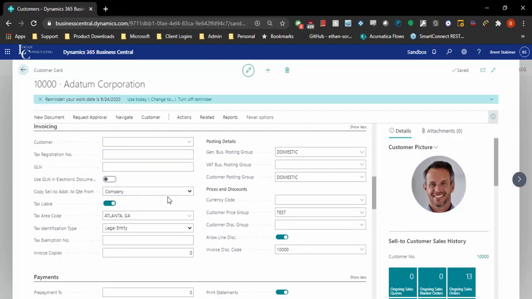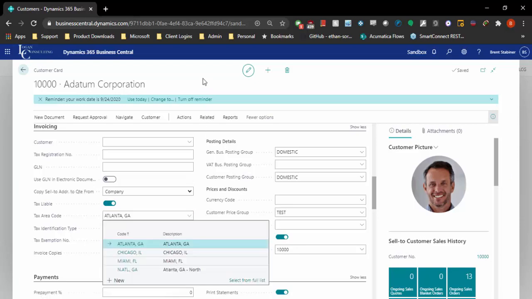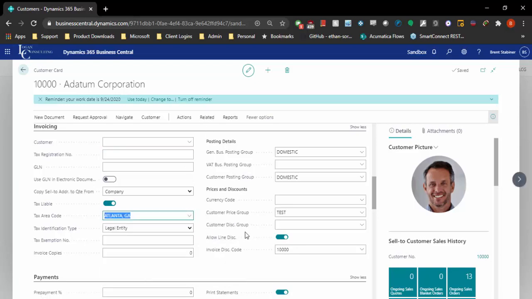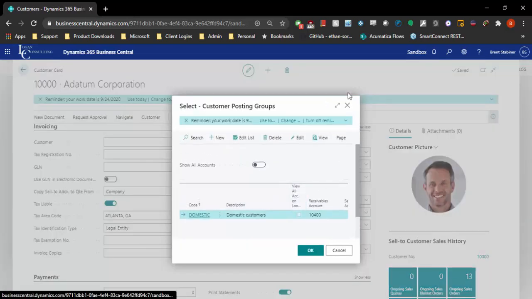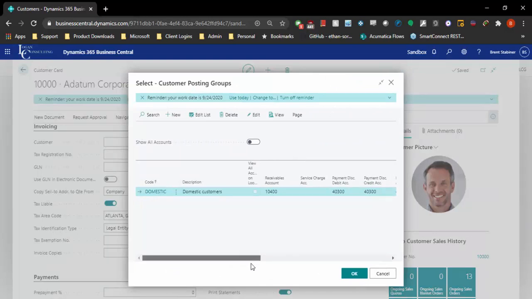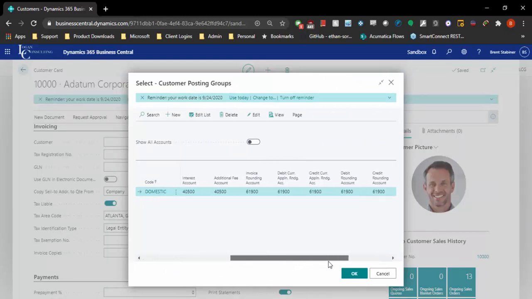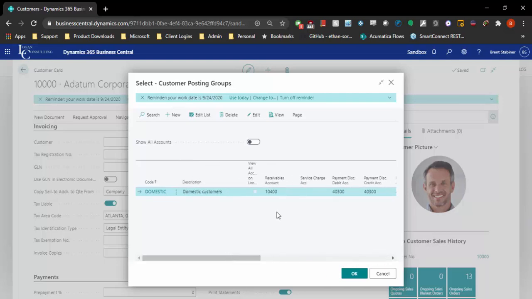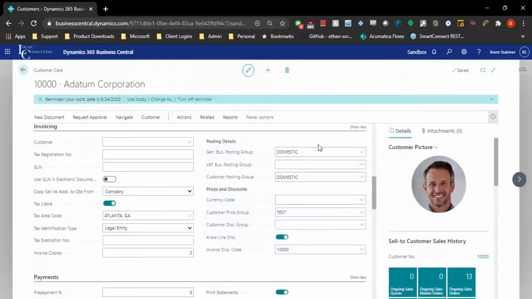If we wanted to keep track of sales tax, we can check this tax liable box, put in what tax area they're in, and have that calculate when we do sales invoices. Here are the posting groups. The posting groups are the GL impact of certain types of transactions. On the customer side, it's pretty straightforward. It is just the receivables account and then some other types of transactions like discounts and interest and rounding if there was another currency involved. And then there's the general business posting group that handles more the sales side of things for the customer.